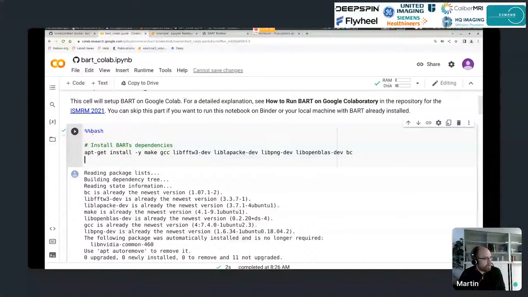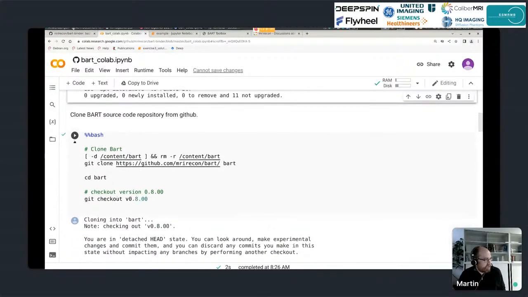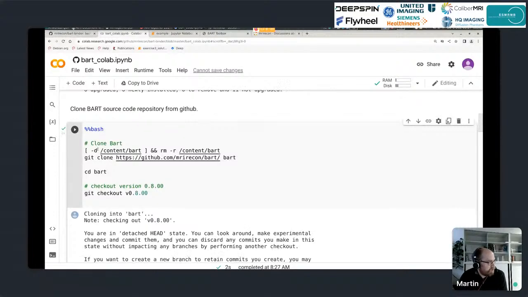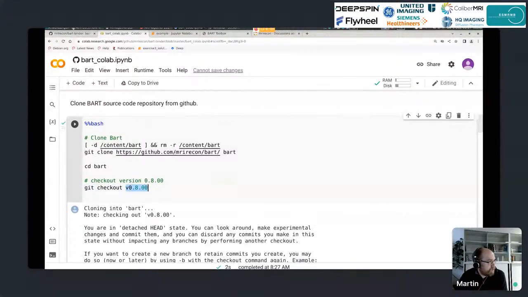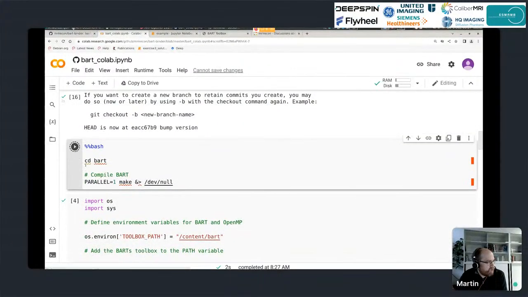If we execute the cell that will install these packages, then we can actually check out from Git in this notebook the BART source code. We'll now check out the specific version here, and then go into the BART directory and start the compilation with this command. And all this works exactly how you would do it on the command line, but now we basically run it inside this Google Colab environment.